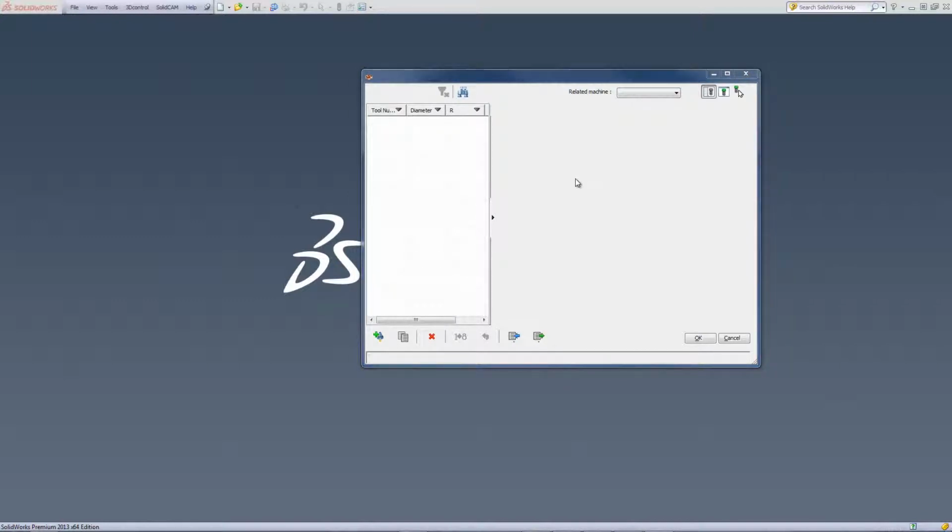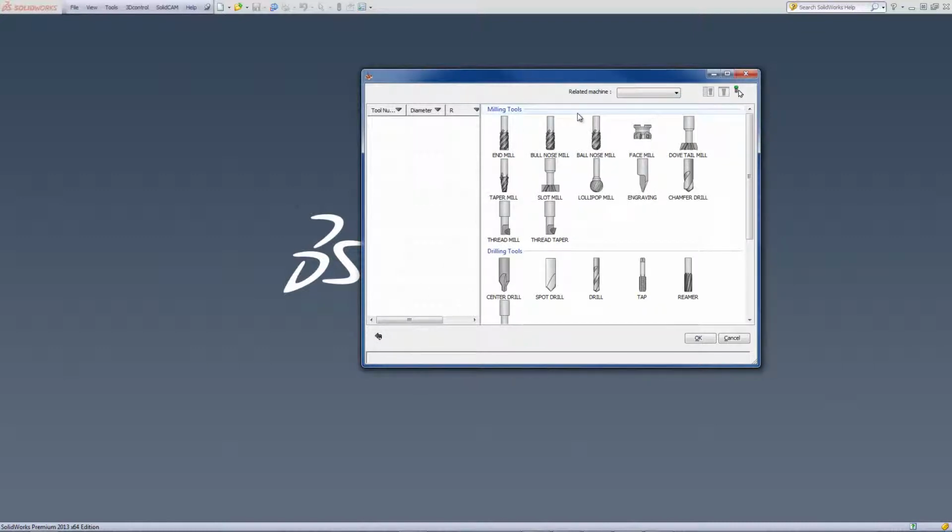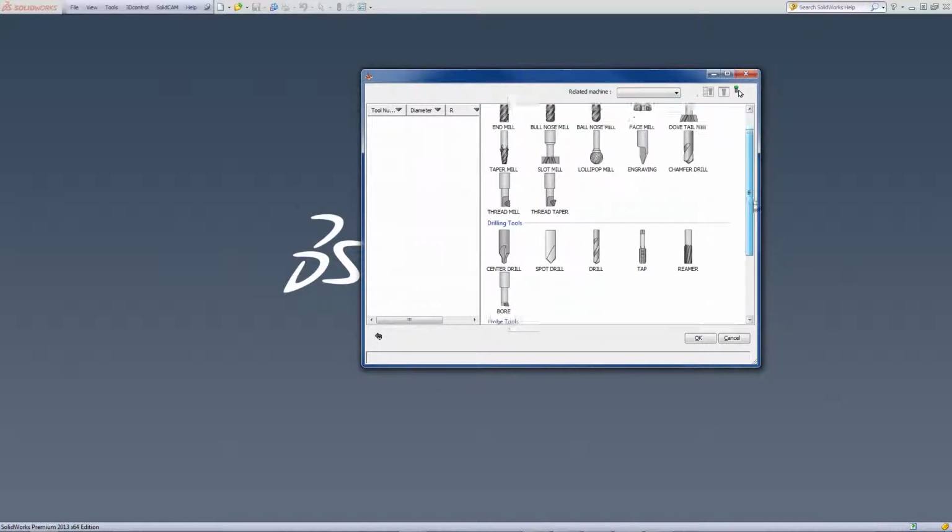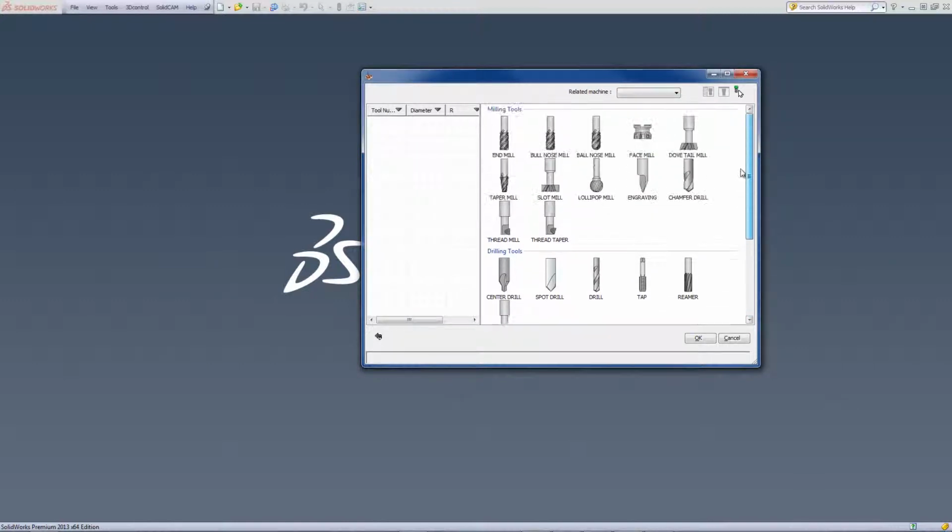Now, to create a new tool in the tool table, we'll go to the icon on the bottom where it says Add Milling Tool. We'll click on it, and we have here the list of all the different tools that can be created within SolidCAM itself. And I'll choose for this particular case an end mill.